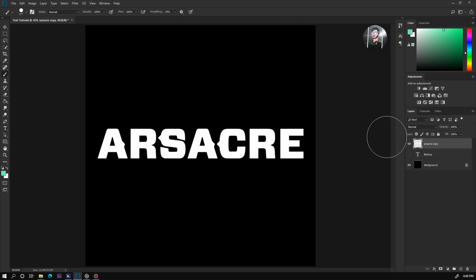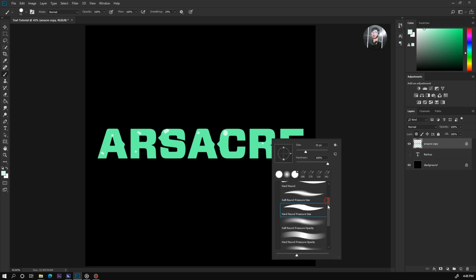Now turn on alpha lock for the layer by pressing this little square switch. By turning this on, whatever you paint will be inside the text layer. Use the brush tool to paint the color. Choose a lighter color and make small dots. You can make anything, it doesn't matter.